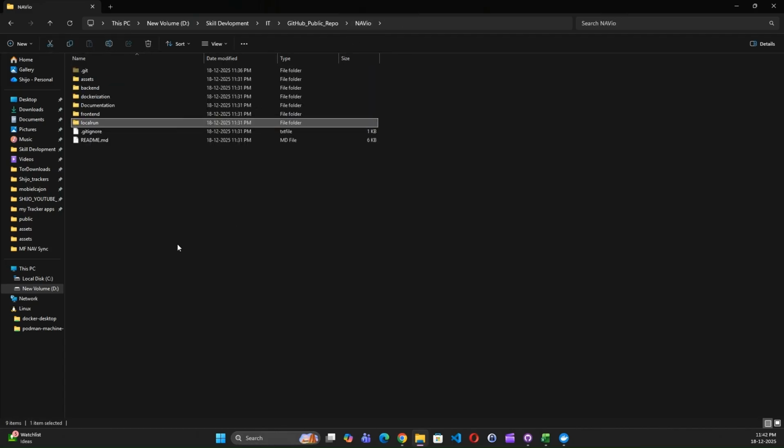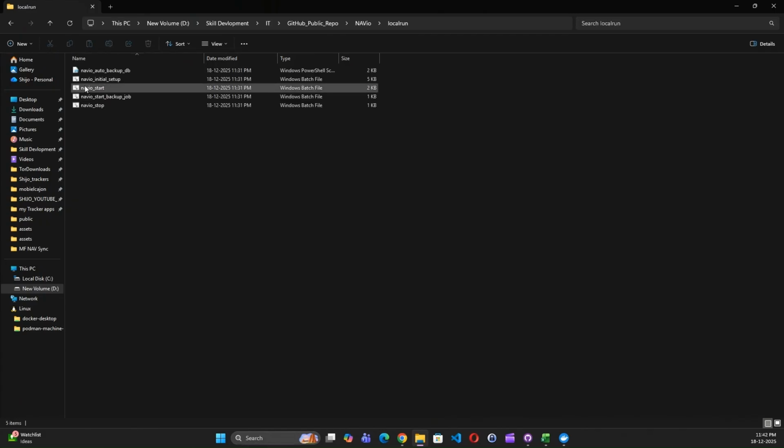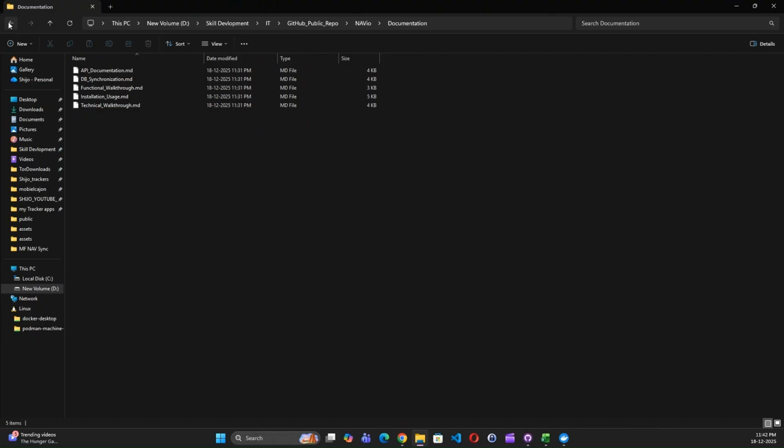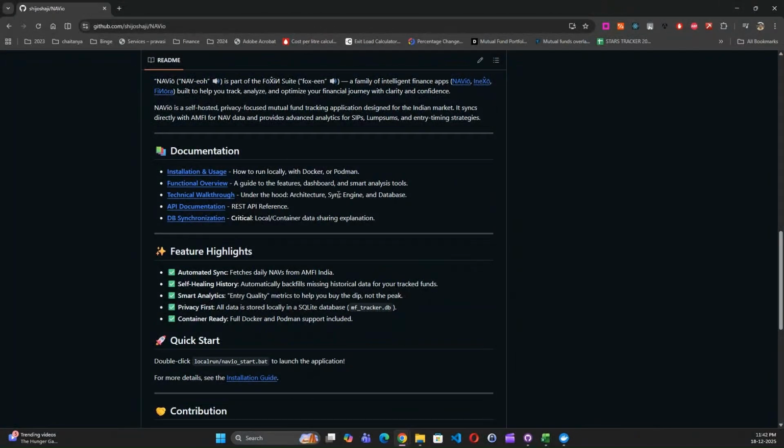I am not installing. Once I click on the initial setup, it'll install all the Python required files and create whatever environment files it has to create. I'll be focusing most of my tutorial on the product I've created using Dockerization only. Anytime you want, feel free to explore this documentation, where you have all the documentation required.